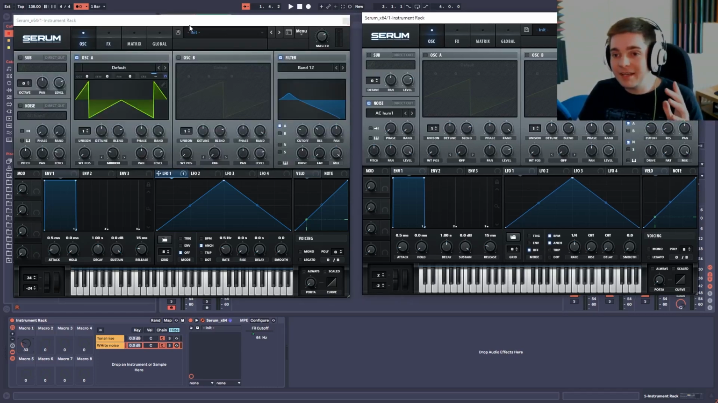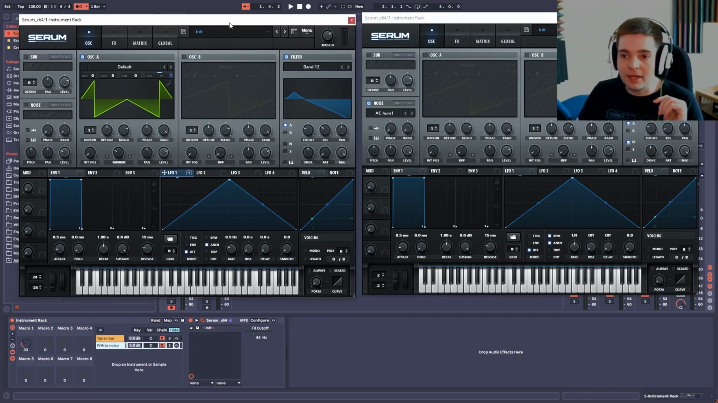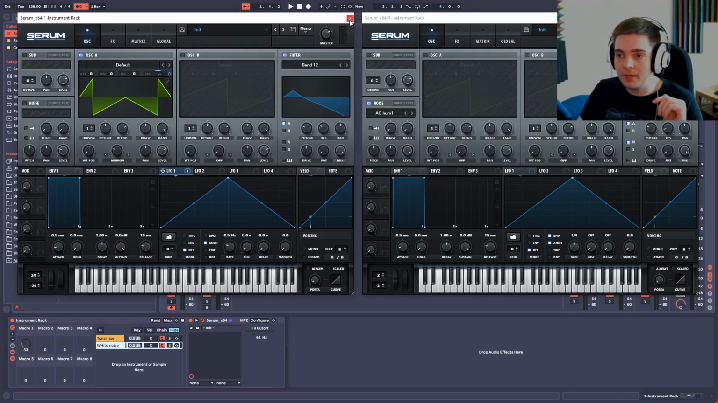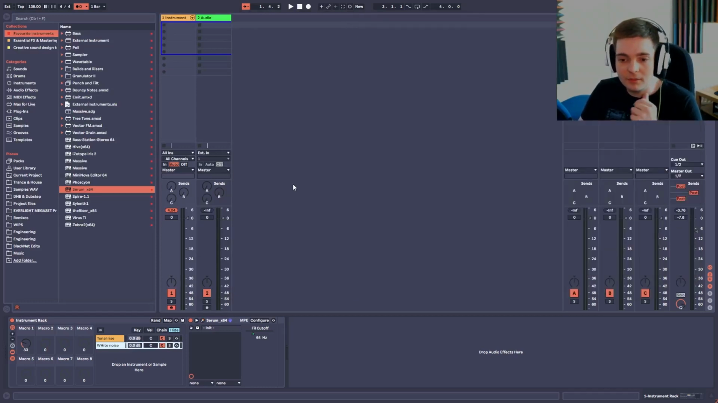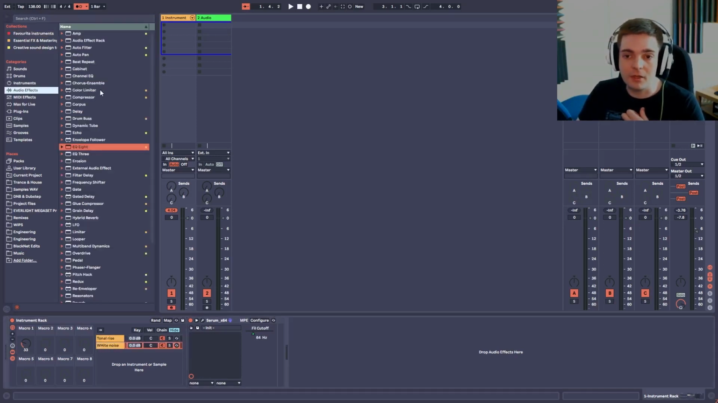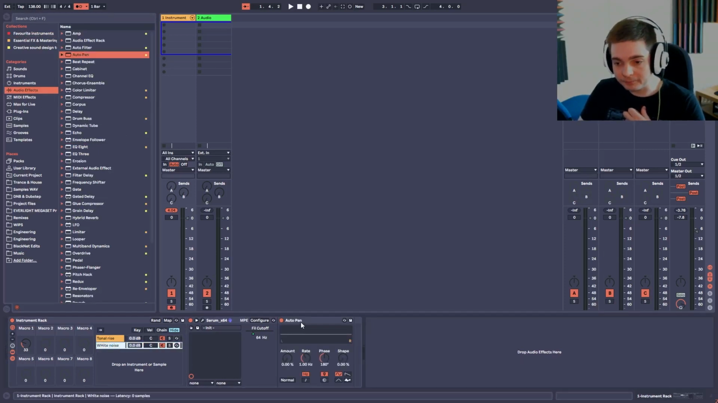In this case, we're going to add a little bit more automation. We're going to add some wobble, some panning to the white noise. So to do that, we need to use Ableton's auto pan. So I'm just going to go ahead and close both of these down. You need to make sure that you have got the right instrument selected, in this case white noise. We go to auto pan and drag and drop it onto the white noise.